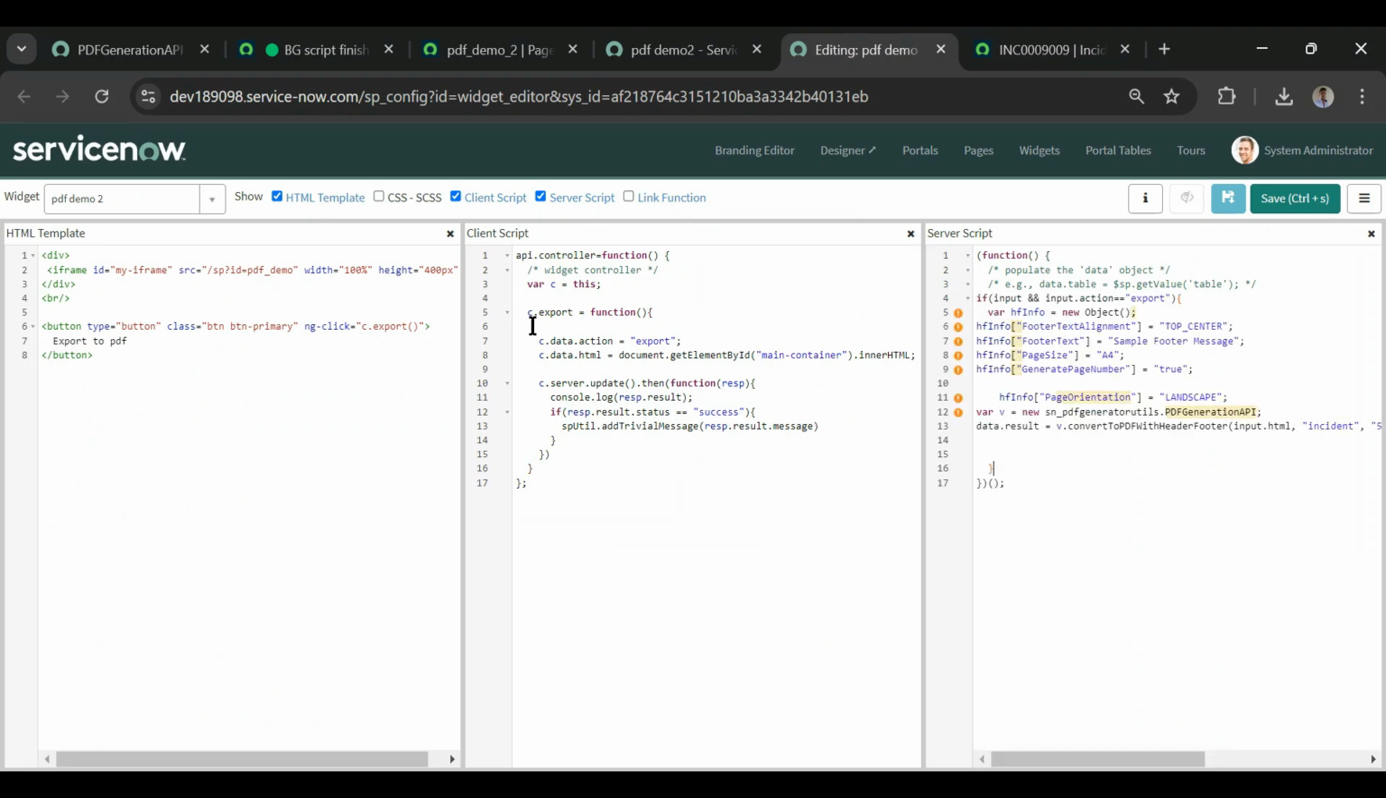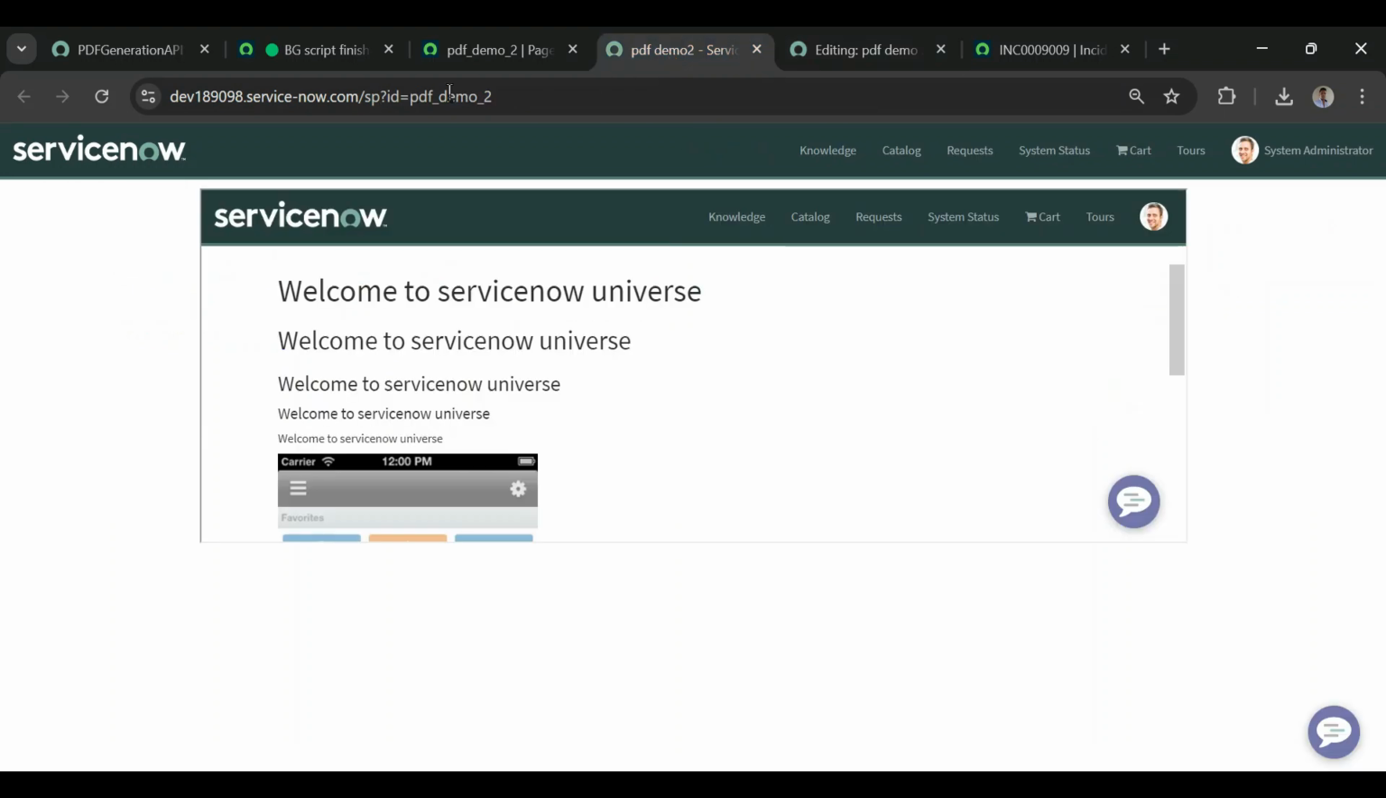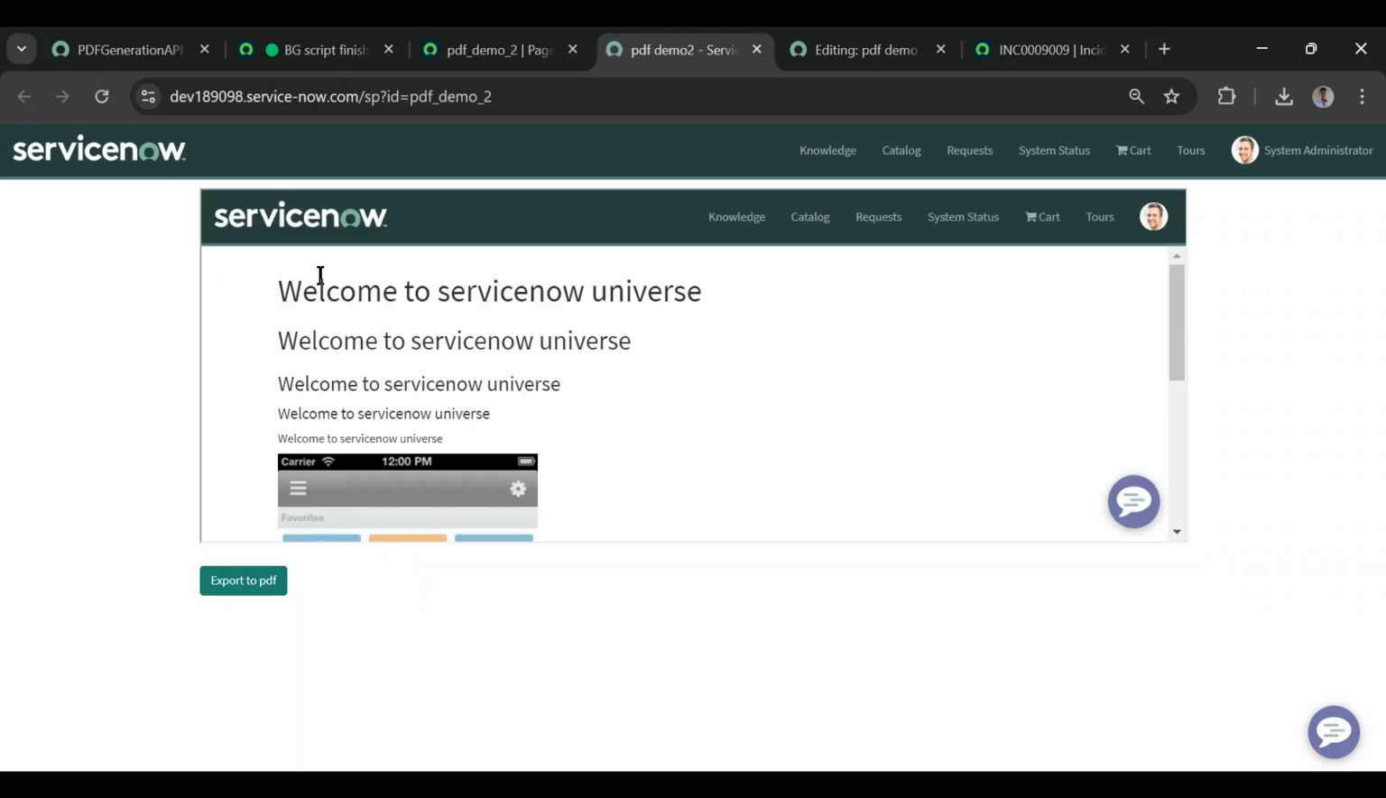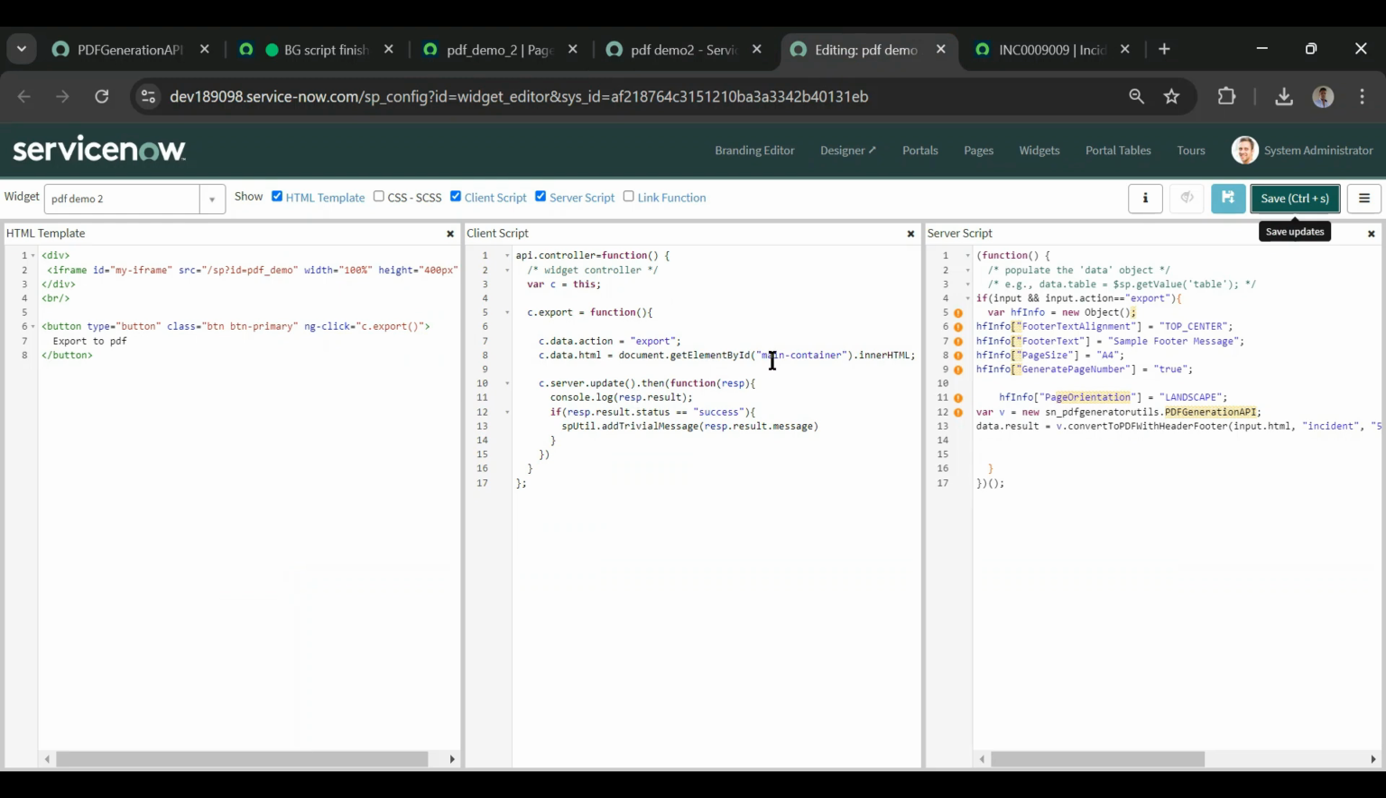So now we have the iframe. From the iframe we need to print the data. Now let me refresh this page again. Now I can see the export to PDF button here. We have the iframe. So earlier we were getting the data from the div, that is the main container. Now we need to get the data from the iframe, so I'll get this iframe ID.